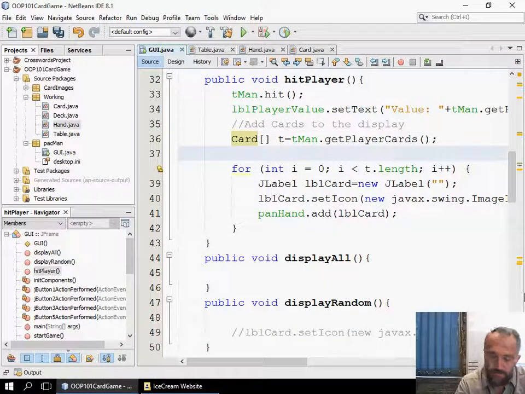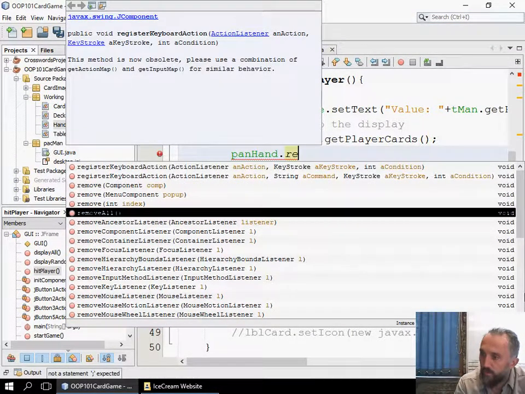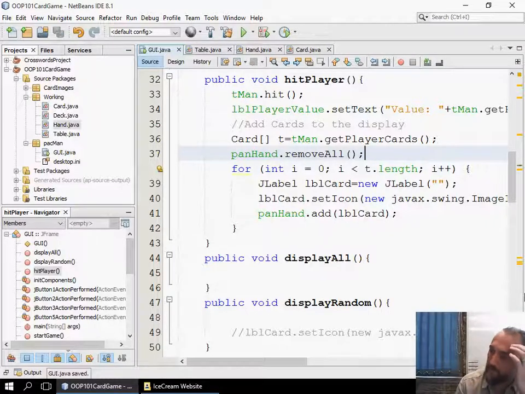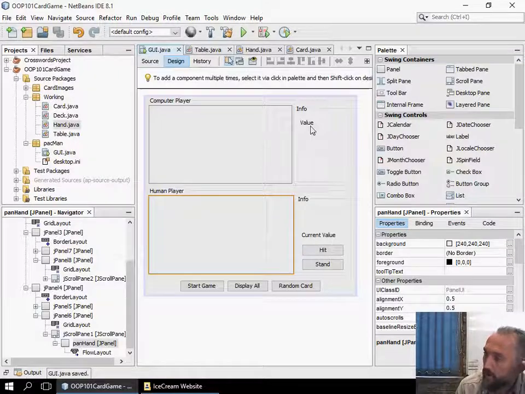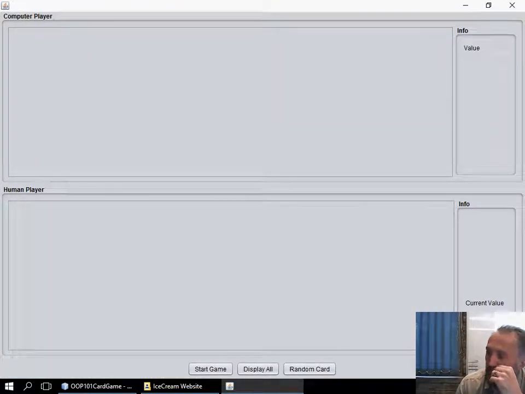So the first thing we're going to do is go panHand.clear.removeAll, meaning that now it will start from the beginning to remove the panel, which is this panel here. It will remove all contents of an edit. Now, I know I've gone through this a bit quickly, but I will help you guys if needed.